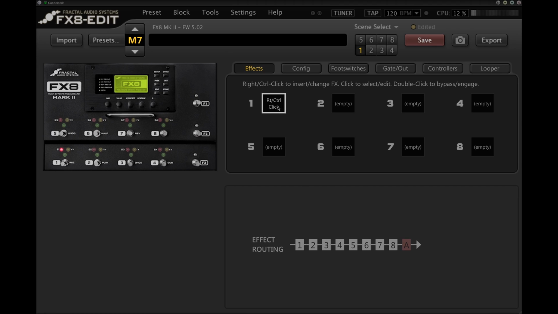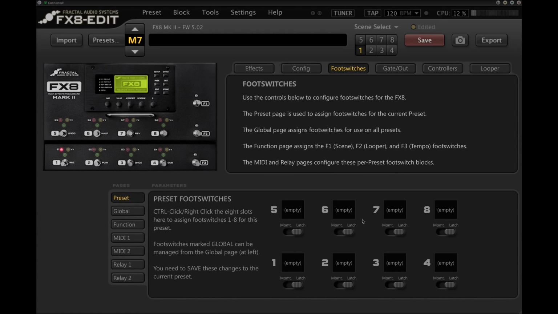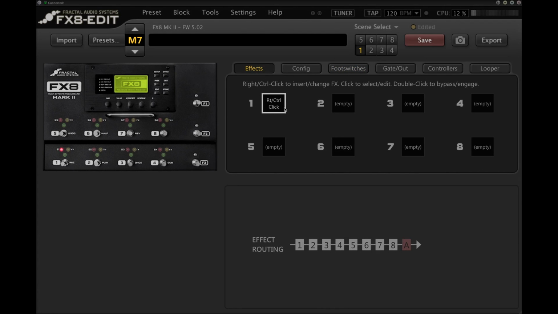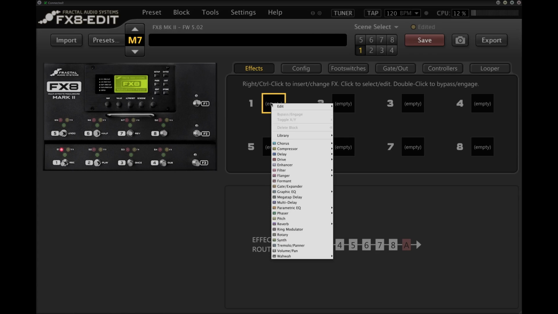So if you have like a compressor and a drive block here, 1 and 2, but you assign in the foot switches your drive block to 1 instead of 2, that doesn't mean your drive block is going to go first. That's just where the foot switch number is going to control it. This is where you assign the order. So let's just make a preset.